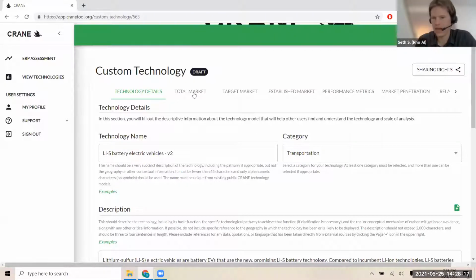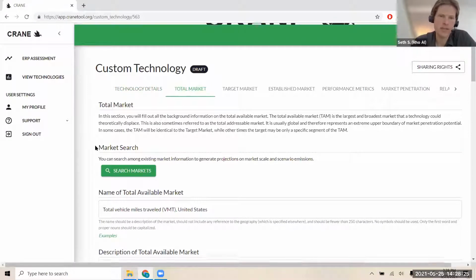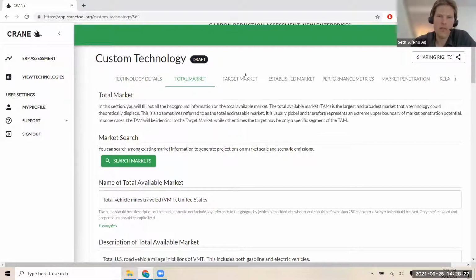Don't worry, I don't think it's going to take me quite as long to get through each of the other tabs. So I'll just roll through these because the structure of several of them is very similar. So total market, target market, established market, skip over performance metrics for a moment, and then related market are distinct, all market and emissions oriented tabs. The ones that you will likely use the most are total market and target market. Total market is referring to the TAM.